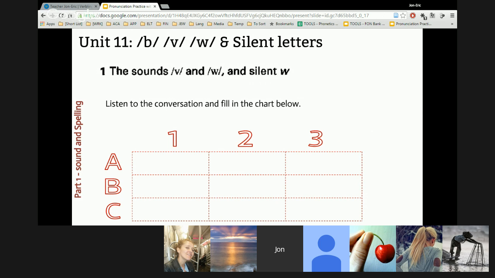So let's just try it. Let's see how it goes. Okay? Is everyone ready? Yes. Here we go. So, what's in box A1? A1 is west. What's in A2? A2, that's whale. What about A3? A3 is vine.